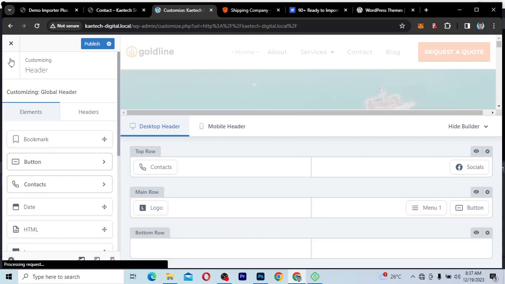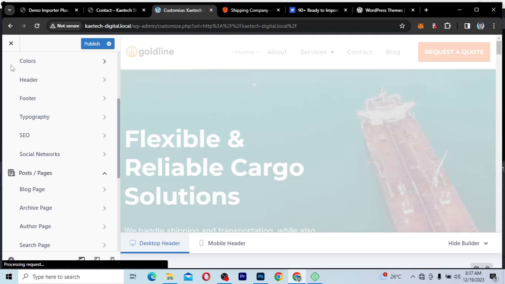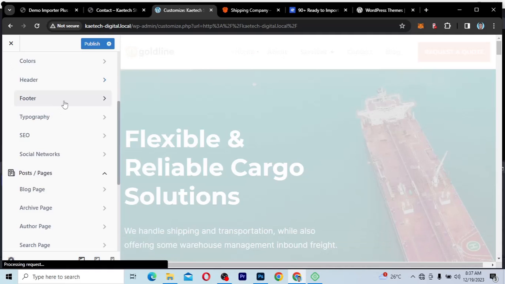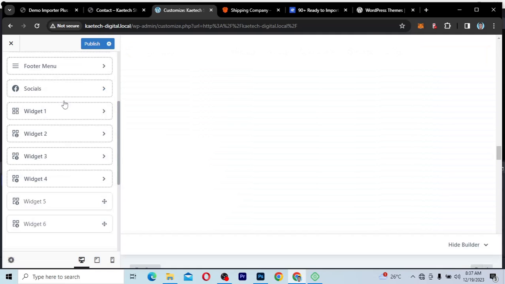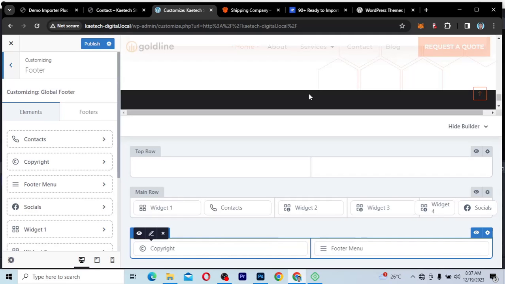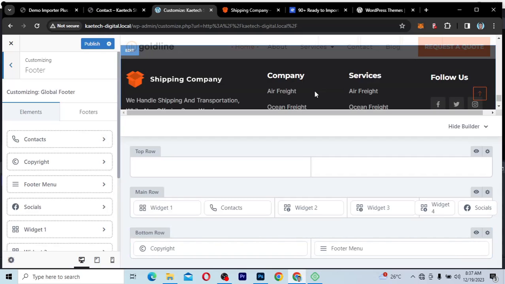So let's just go ahead and go to the footer, and also see how the footer works. We're going to go to footer over here, and as you can see, the footer works just like the header. This is how the footer looks. This is basically our footer.